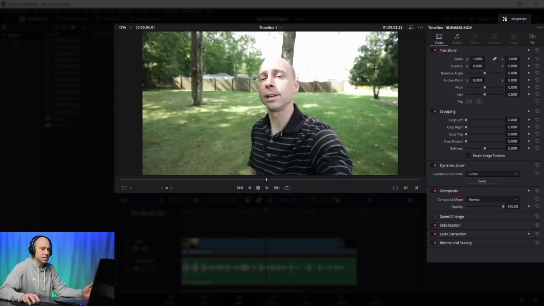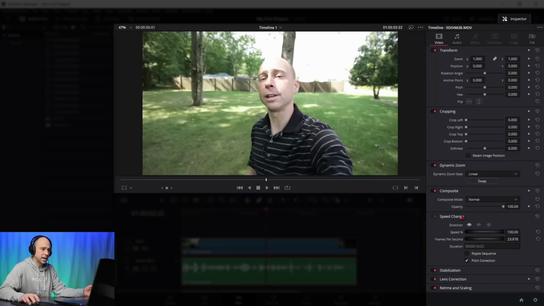You can change the composite mode of images. Say you lay something on top of one of your clips. You can change to all different kinds of composite modes, similar to Photoshop if you're familiar with that. You can change your opacity for those modes if you'd like to. The next item here, you've got speed change, so you can change the speed of your clips, which we'll talk about in a little while here. Maybe we want to try some speed ramping or something like that.